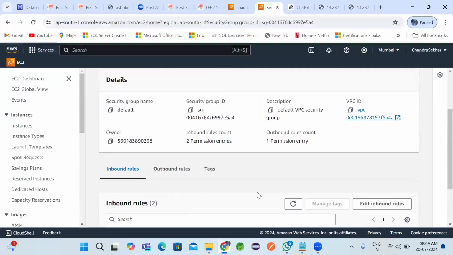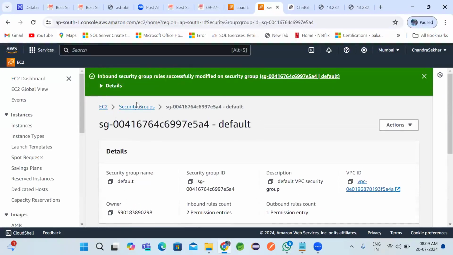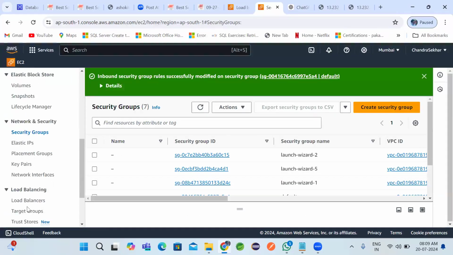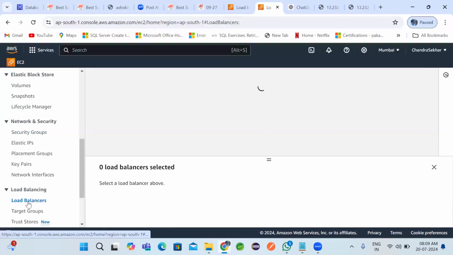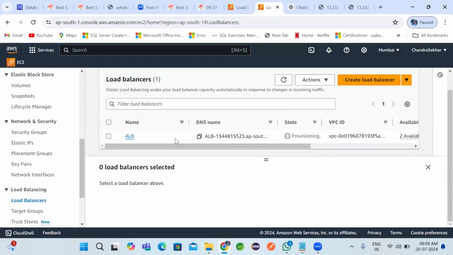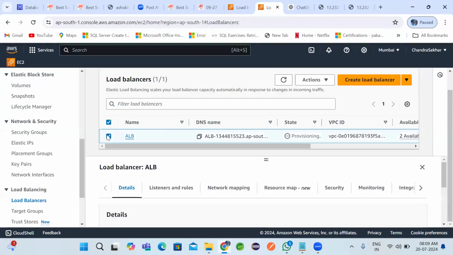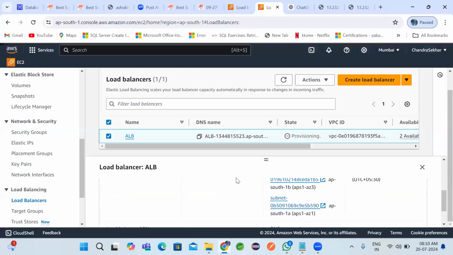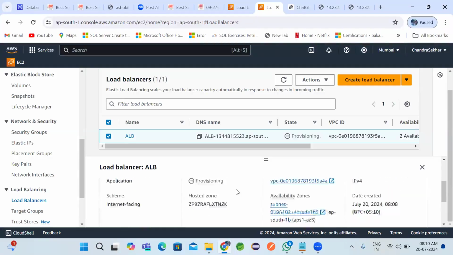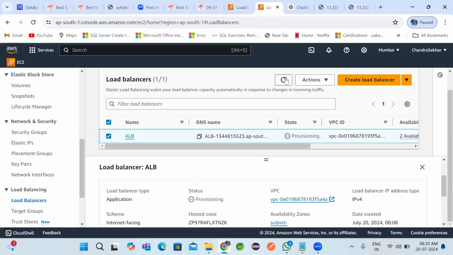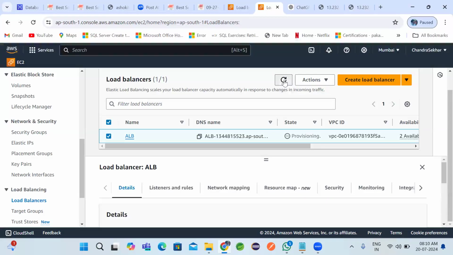Now go to the load balancer. Select that load balancer. Scroll down, scroll down. The DNS will come. Copy the DNS. Once it is active, we should access the DNS. Still it is in provisioning, sir. Yeah.